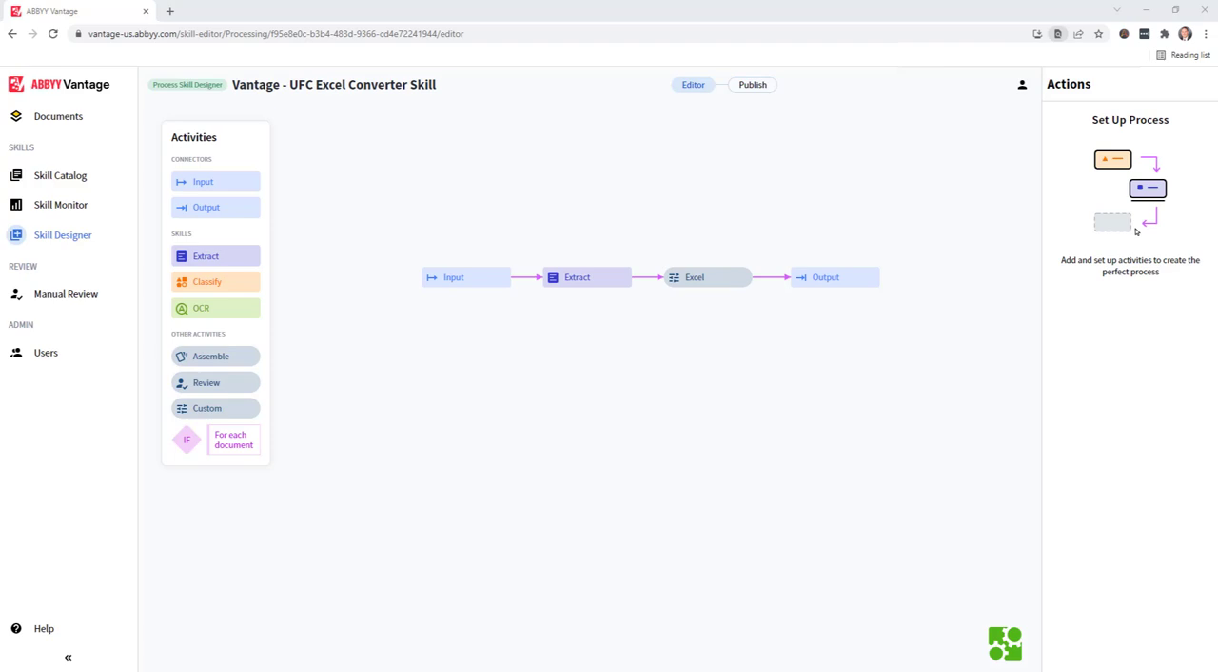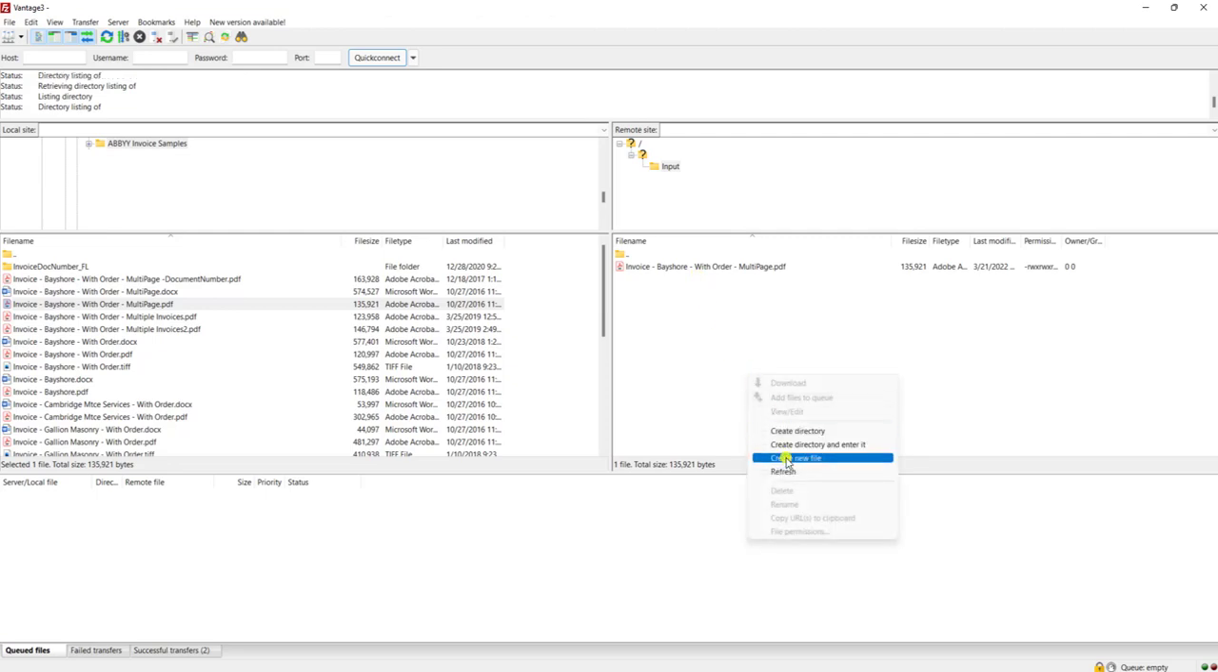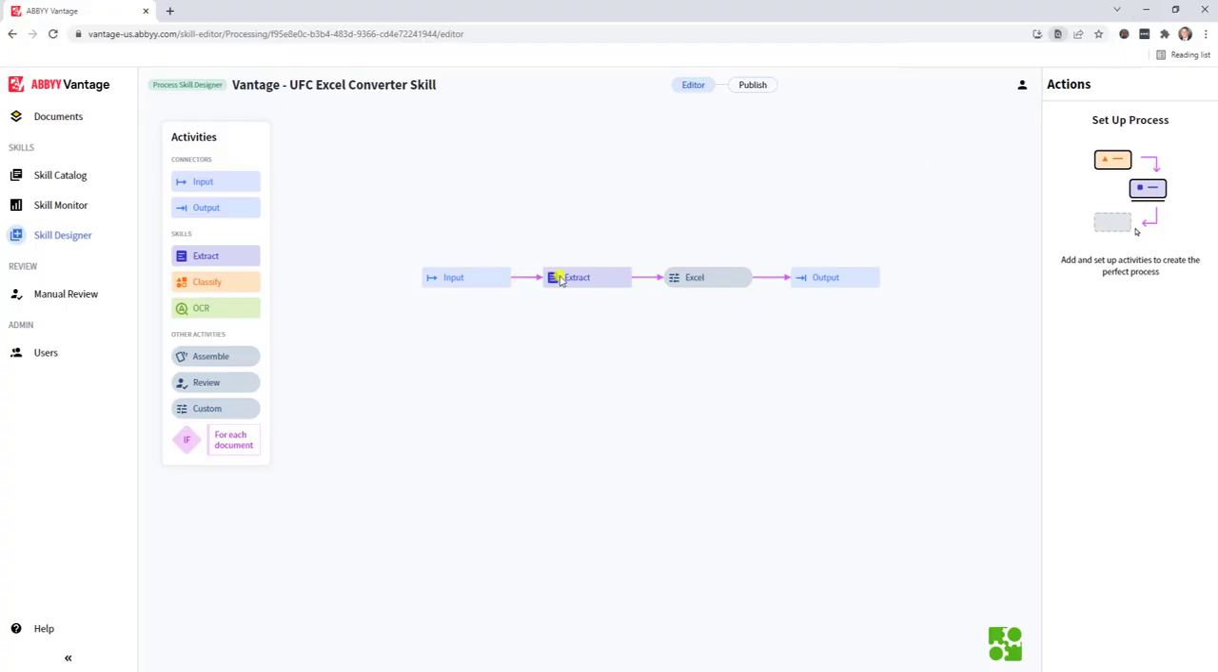But what I'm going to do is go ahead and drop an invoice into an import folder. We're going to watch ABBYY Vantage monitor this folder and pick it up. Now that ABBYY Vantage has picked up that document, it is going to start flowing through. ABBYY Vantage is going to extract the data from that invoice, export it to Excel, and then that's, of course, the final stage of it.